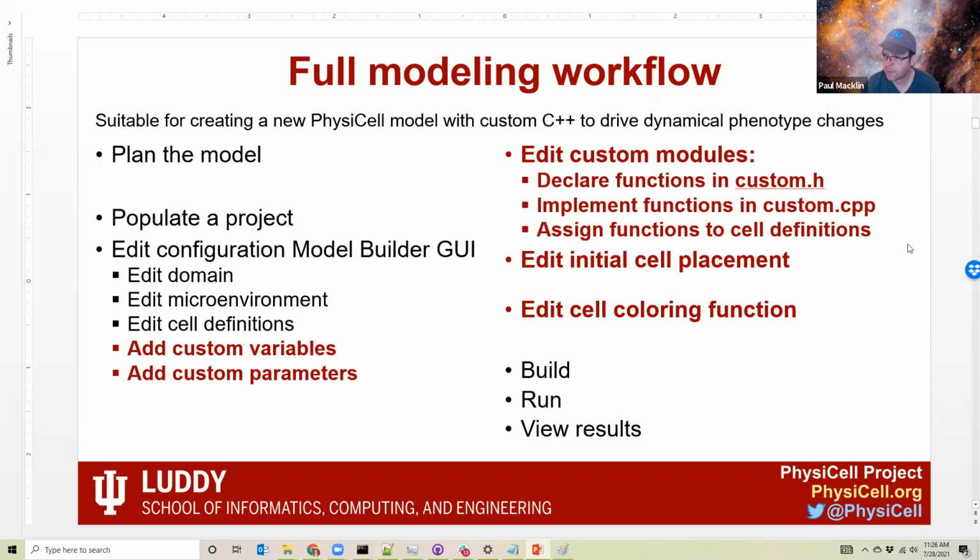So let's go through a full modeling workflow. We want to plan the model, which we kind of did, but let's sketch it out a little more. Populate out the template project. Then we're going to use the model builder GUI to set the basic properties of this model. And then we're going to build our custom functions in C, put it all together and give it a go.